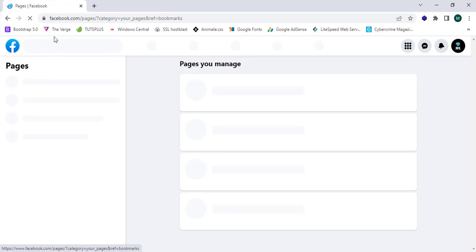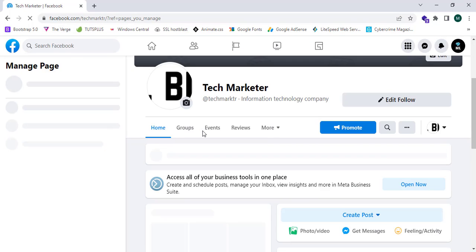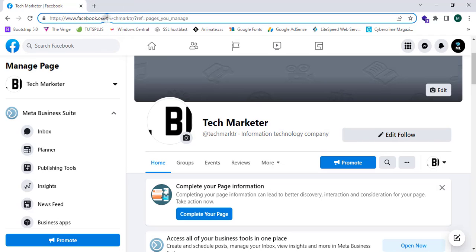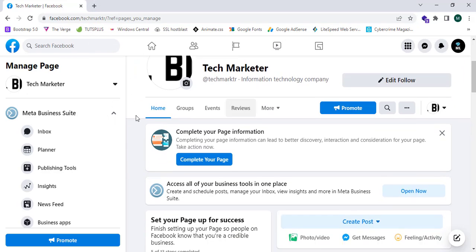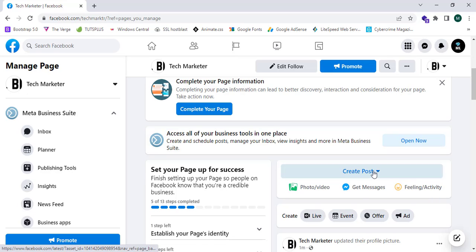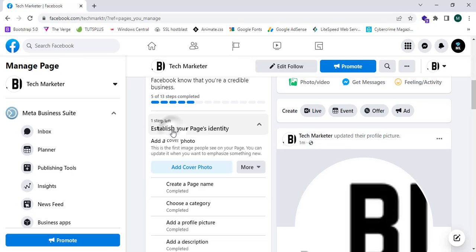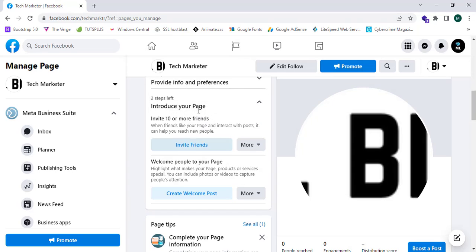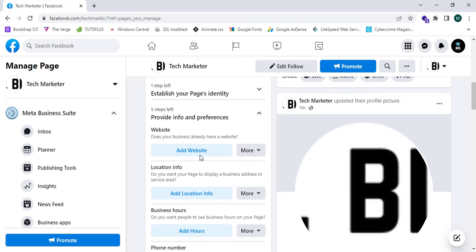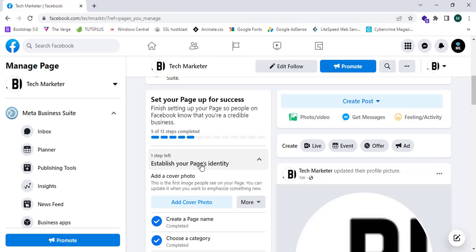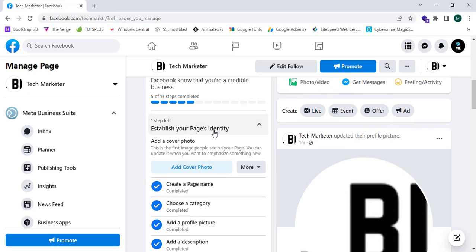After I create my username, I can manage the link to become the username, and the top level domain will show. You can create a post by clicking on create post, and you can upload posts from this section. In order to successfully create this page, we need to complete some steps. We should introduce our page to the people around the world, and provide information such as our website, location and business, and we can provide the identity. I have provided some, and I don't have a cover photo to provide.